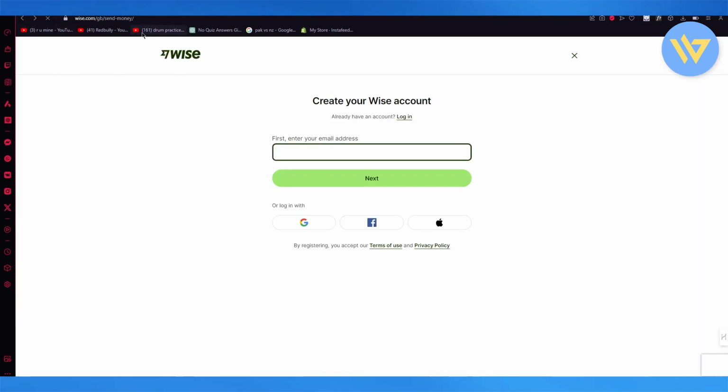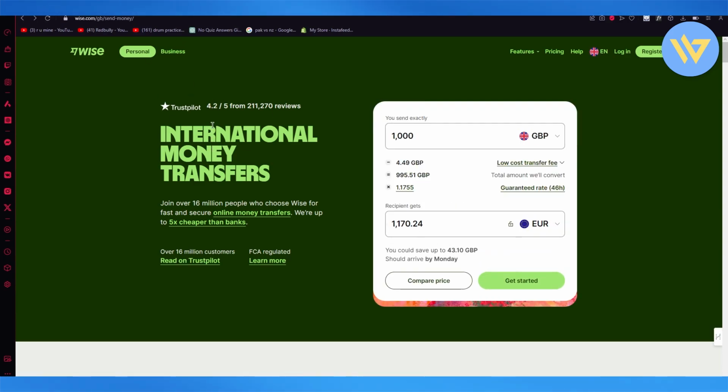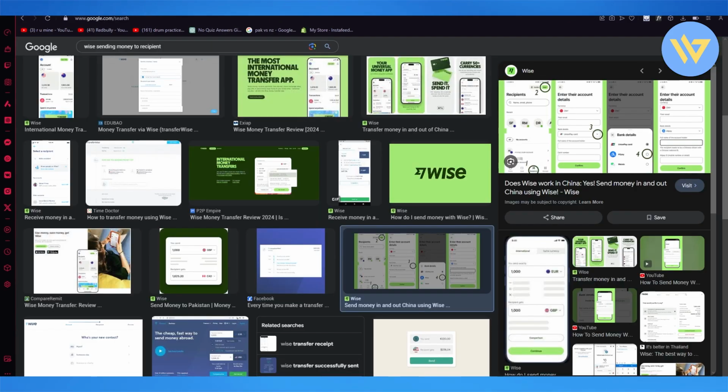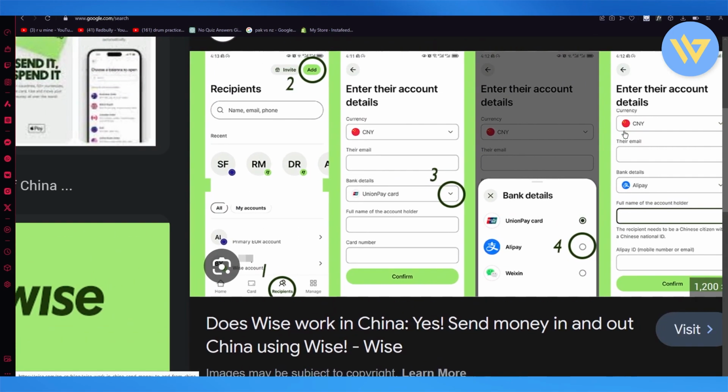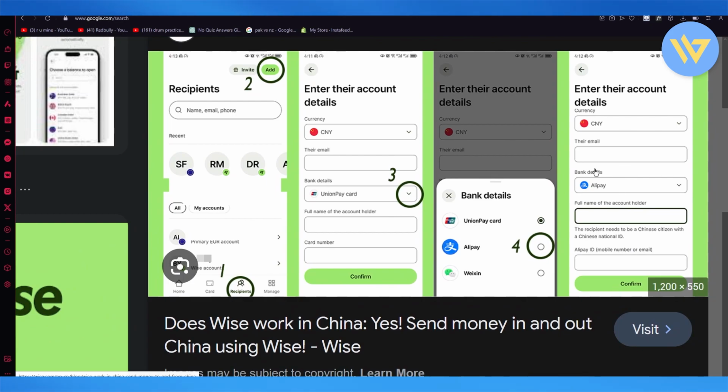Now, once you've created an account and everything, it's going to give you three options. You can send it to a recipient, yourself, or a business account. So choose recipient, and once you choose recipient, this is what you're going to get. You're going to have to add details of the recipient. So they're going to ask for the bank, okay?